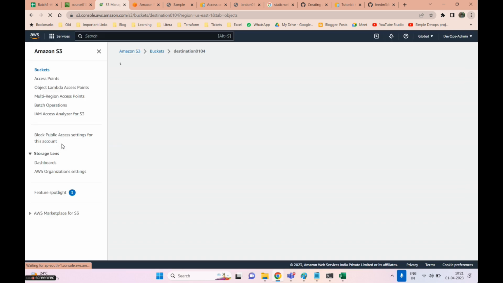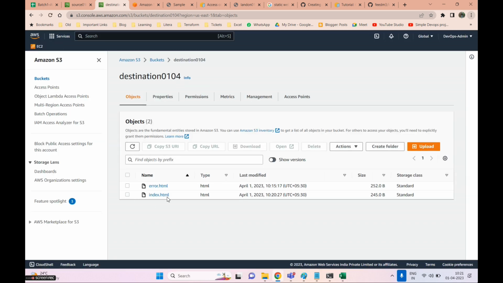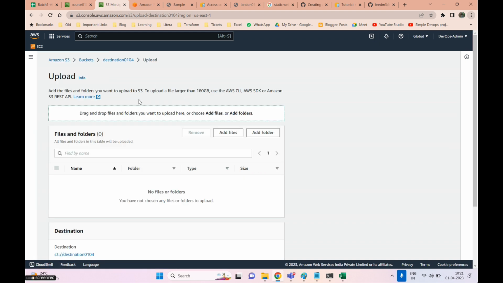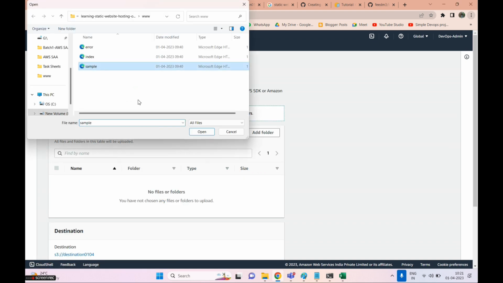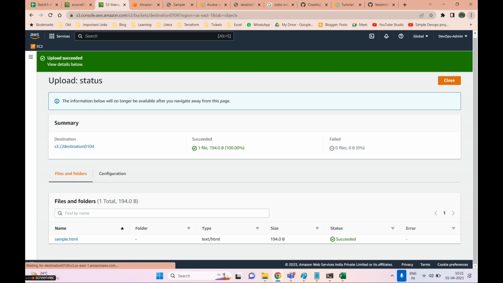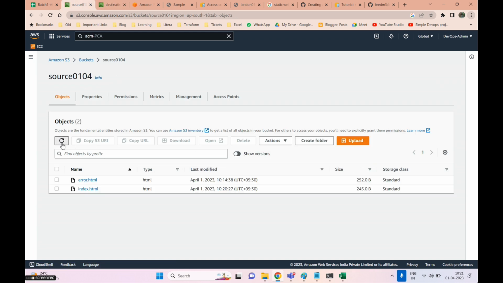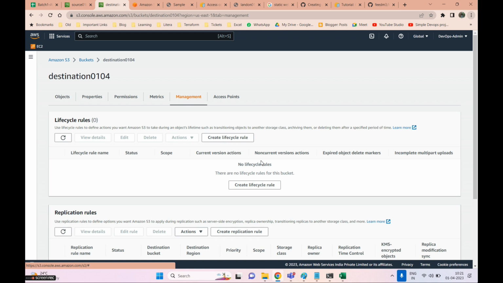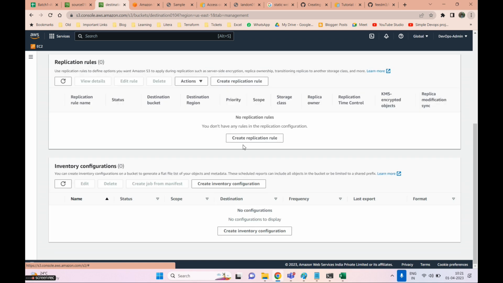Okay, here also we can refresh. See, automatically it is uploaded. You have not uploaded the data inside the destination, it is uploading automatically because you have created a replica rule. But if you upload any file here, let me add a sample file and upload, will that file come here? No, it will not, because you have not created a replica rule from here to there. If you want the vice versa, you need to go inside the destination bucket's management and create another replica rule.